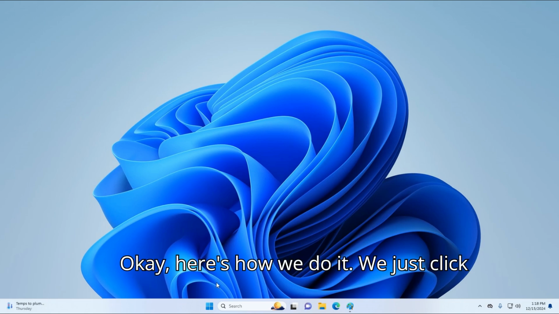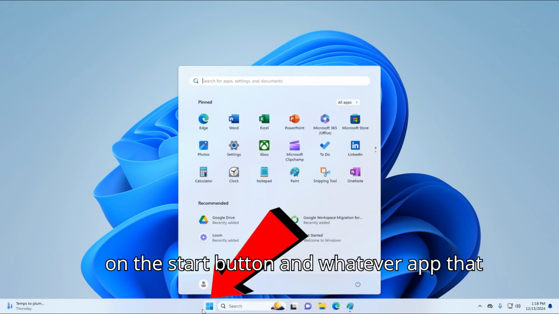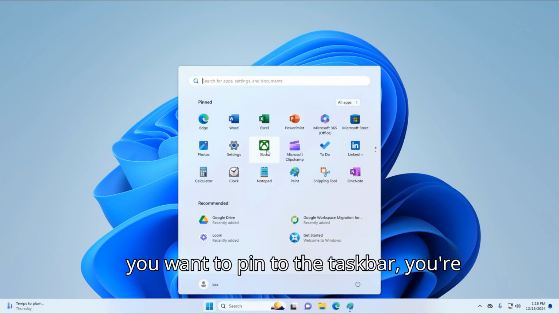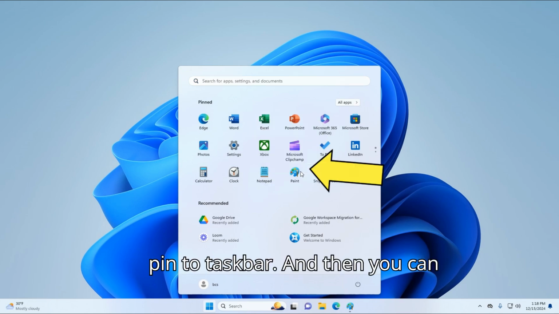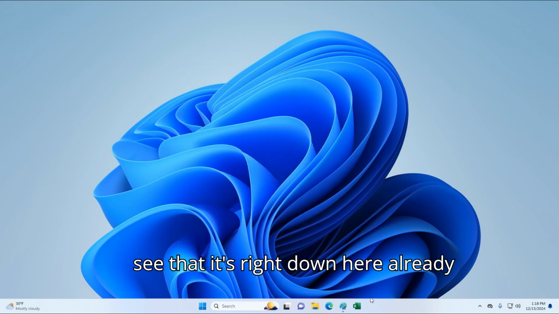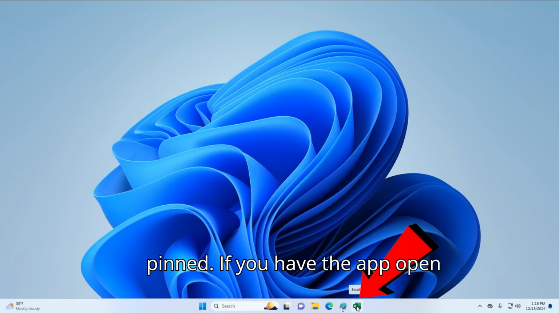Okay, here's how we do it. We just click on the Start button, and whatever app you want to pin to the taskbar, you're just going to right click and hit Pin to Taskbar. And then you can see that it's right down here already pinned.